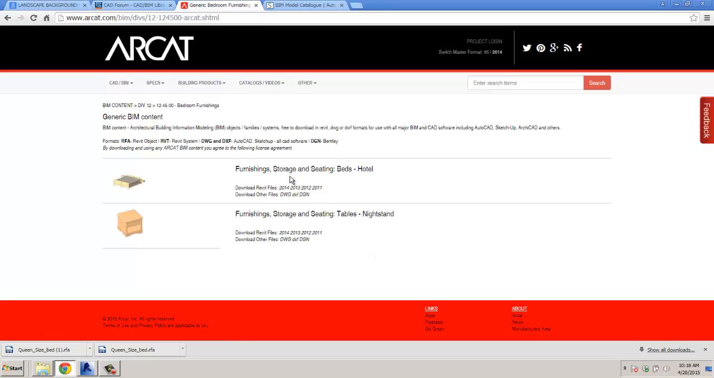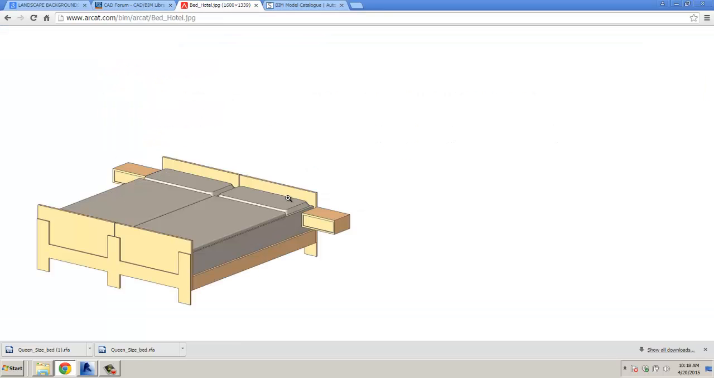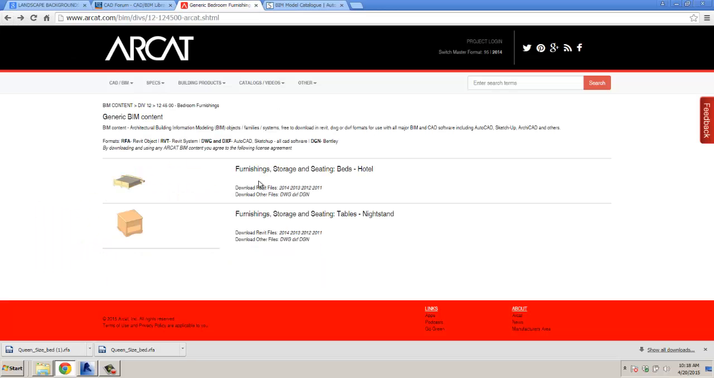There's a nightstand. There's a hotel bed right here. I'm not sure if that's the same one, but if I just click on this one, that shows the hotel bed with some stands. Let me go back here. So if I want to say Revit file 2014, there's my hotel bed. It's downloading. I'm going to click on this.